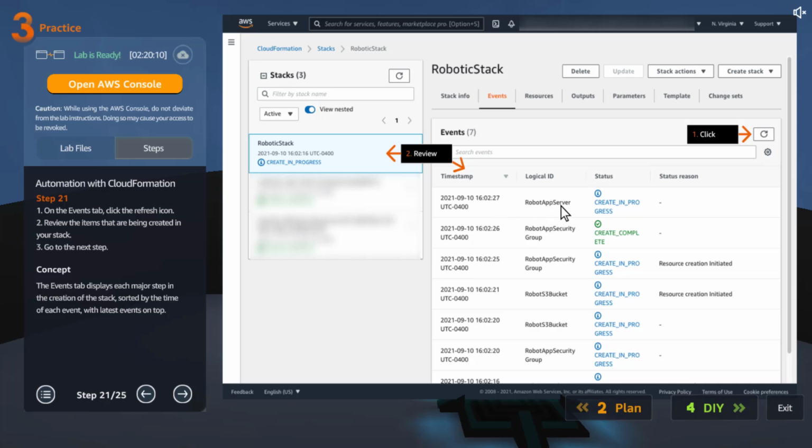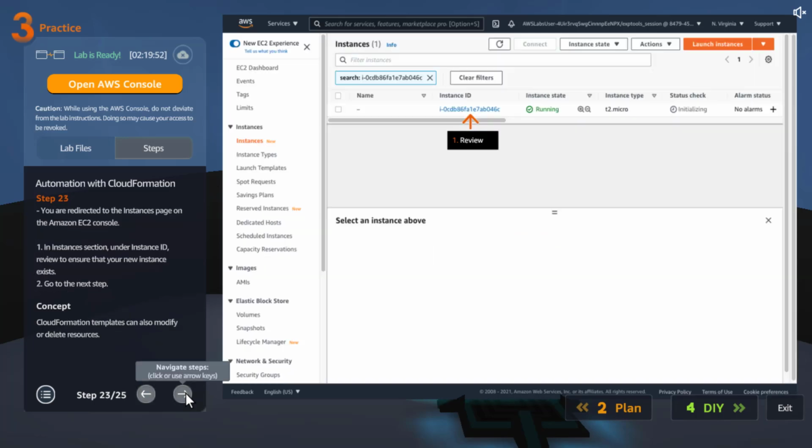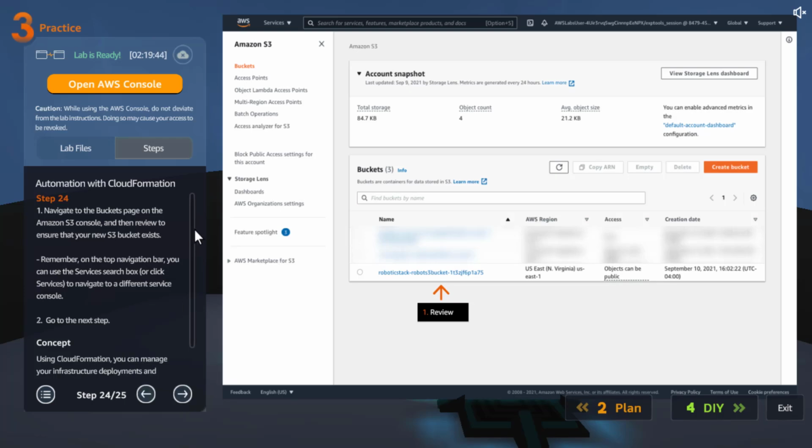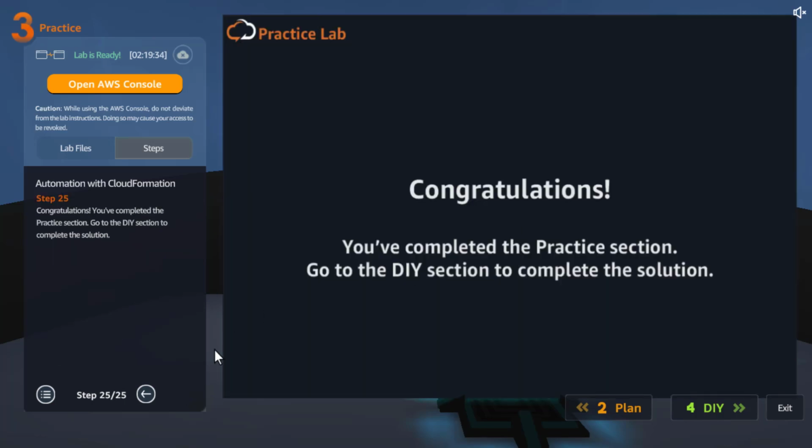Okay, so as you can see, app server create in progress, security group complete, security group initiated, etc. And then if one of the steps fails at any point, an error message is generated on the events tab detailing why the failure occurred. And then CloudFormation templates can also modify or delete resources. So as you can see, the instance is created successfully. Using CloudFormation, you can manage your infrastructure deployments and ongoing configuration changes through templates. Okay, which is this. You can review it. And I think pretty much that's it.